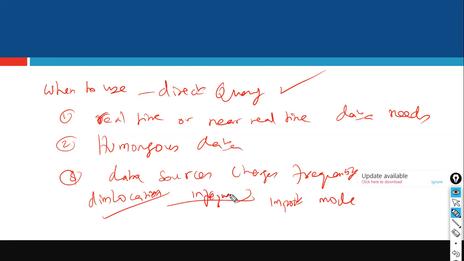Infrequently the data changes, so you can better use import mode, and the volume of the data is also less. Take a location dimension, for example. If you are selling in India alone, how many locations do you have in India? Not many, isn't it? In that situation the volume is also less. This table will not undergo frequent changes, so better we can use import mode.